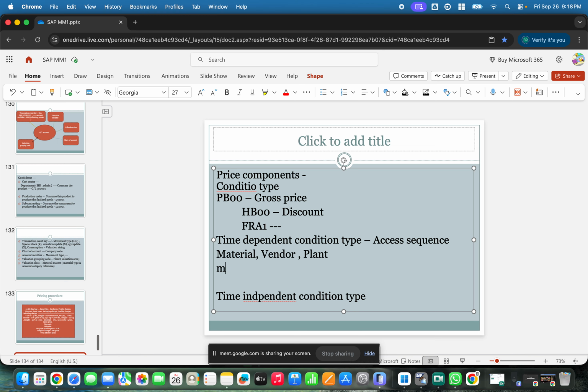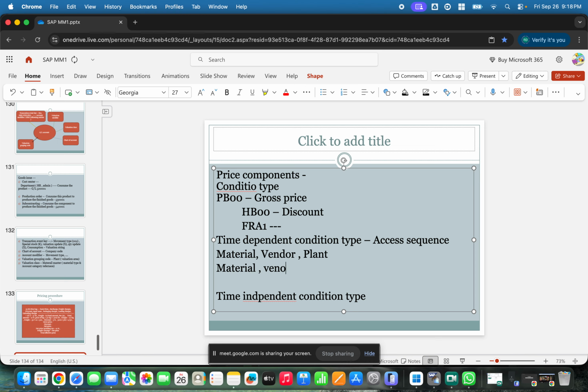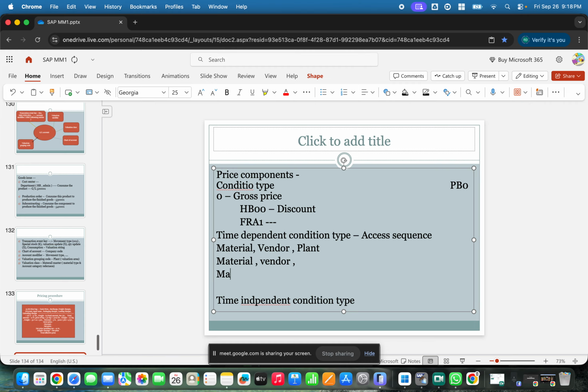In some cases only material and vendor. In some cases material is the same, but there is no vendor, it is just a constant value, but by plant level it is different. So the combination can change. So when you define the condition type for the access sequence, in this access sequence we are defining multiple sets of combinations.